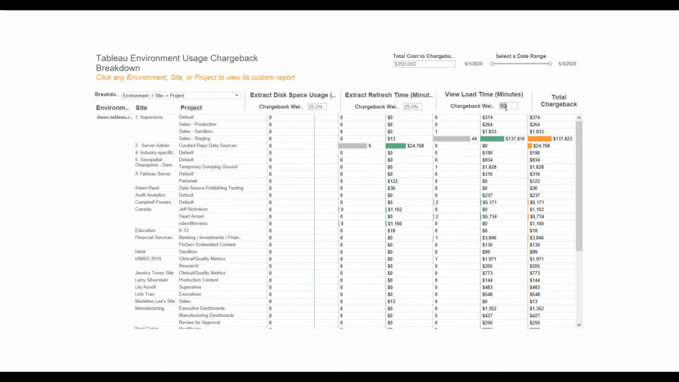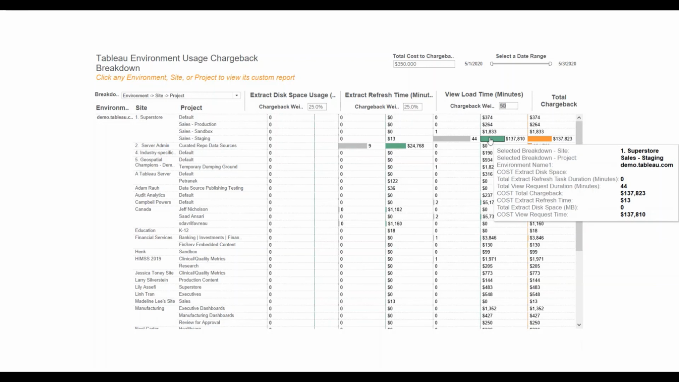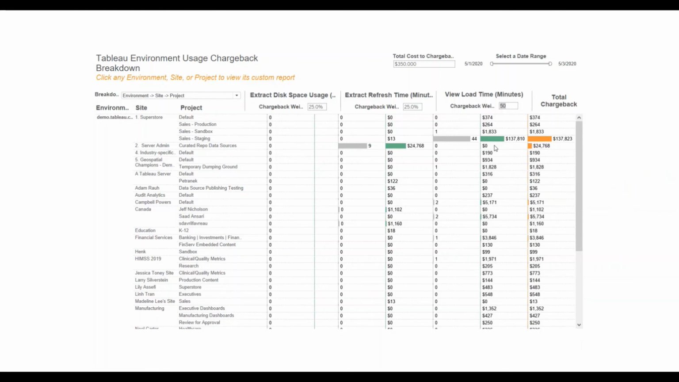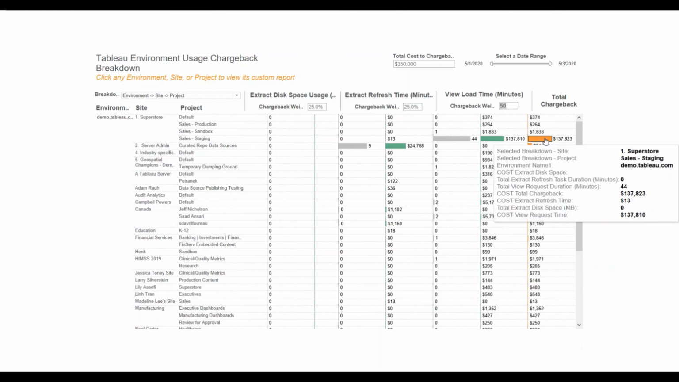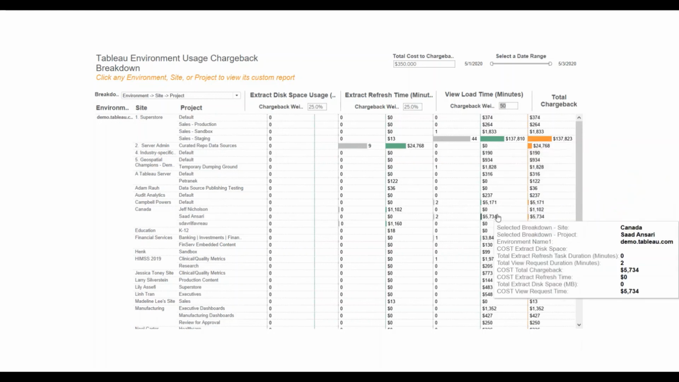Here, view load time is the biggest charge. And then you can see who is the one using this, or who is accessing this a lot. This is the biggest one, 137K. So with this chargeback report, you have proof that this user or this project or this department is the one that uses the Tableau Server the most. So when you want to do expansion, maybe you can ask for more budget from them. Okay, so that is the demo of the resource monitoring tool.